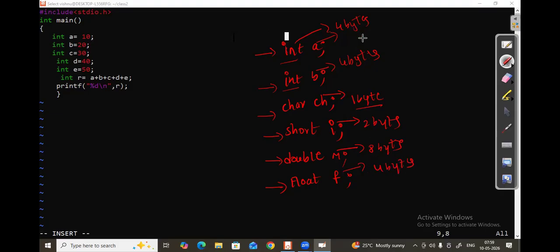So who is deciding this? The compiler is deciding. Is the compiler allocating the 4 bytes? No, the compiler is just deciding how many bytes to allocate. But who is actually allocating memory for all these variables? The operating system. Simply, the compiler will generate one table like this.